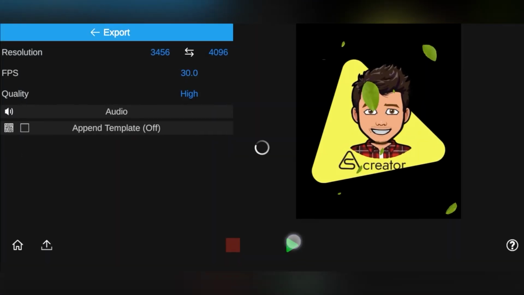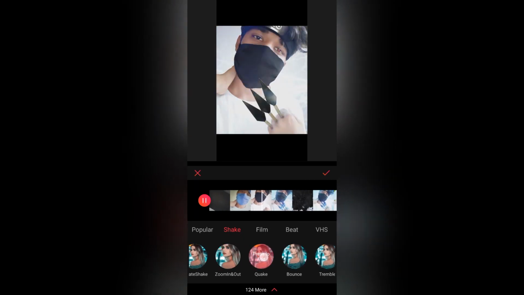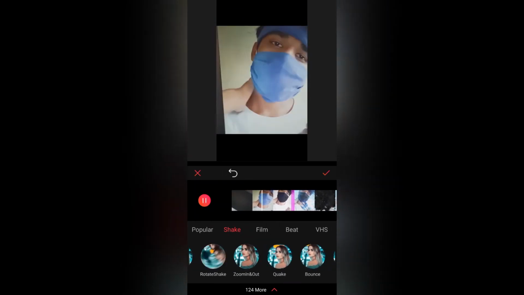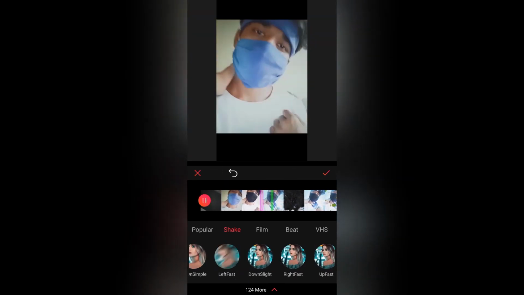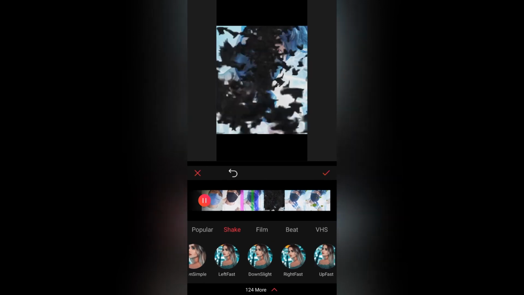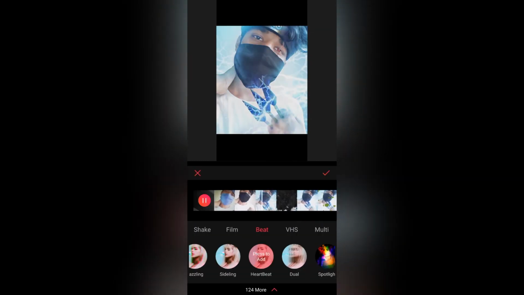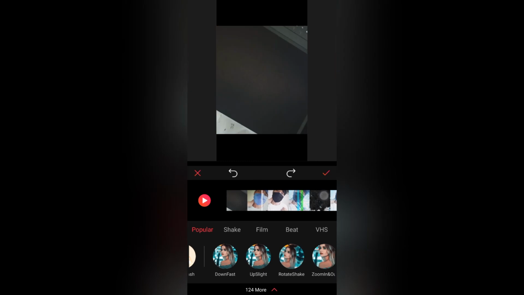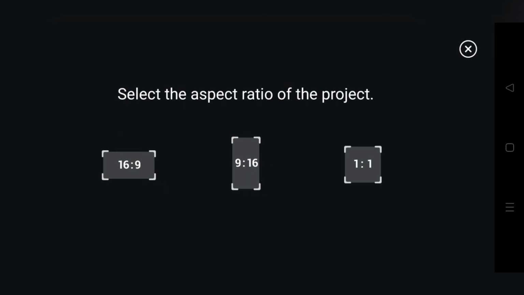Let's export. Then open Vlog Star, where we are adding just a shake effect or others. You can use your favorite effects. After completing the export, open this file in KineMaster.